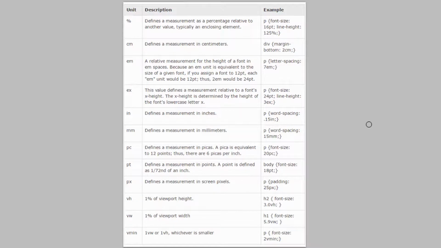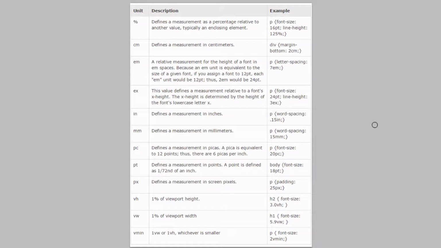HTML5 and CSS3 tutorials for beginners. Units of measurements in CSS. You can pause this screen anytime and take a look at the options available to us for using certain values such as percentage values, pixel values, CSS3 specific viewport height, viewport width, and so on.